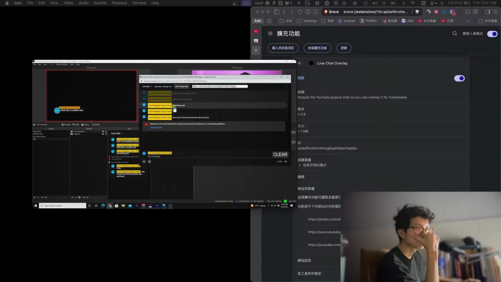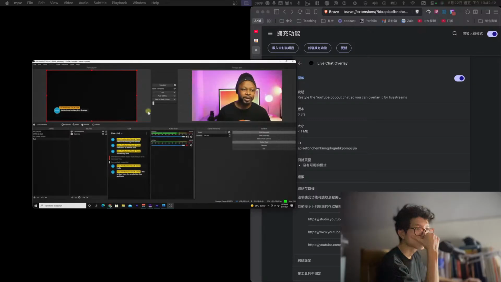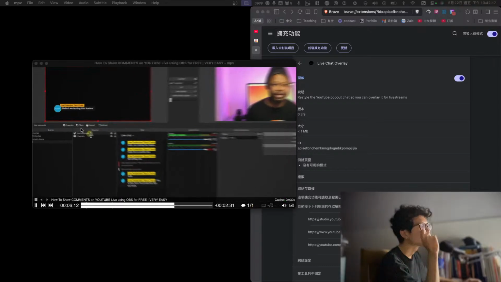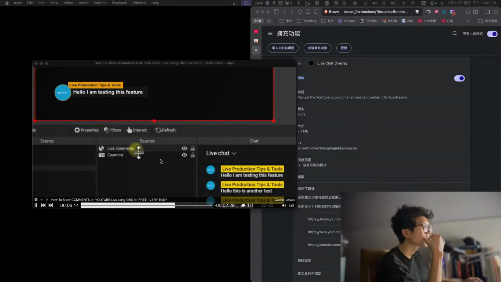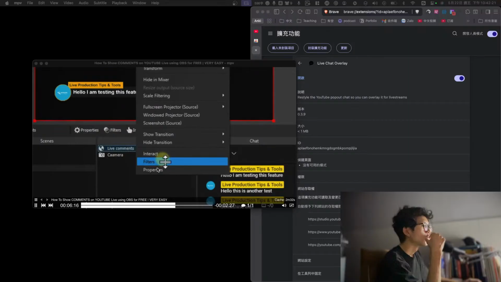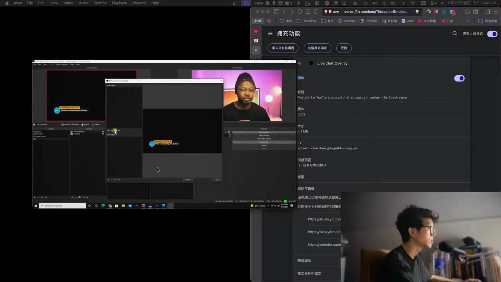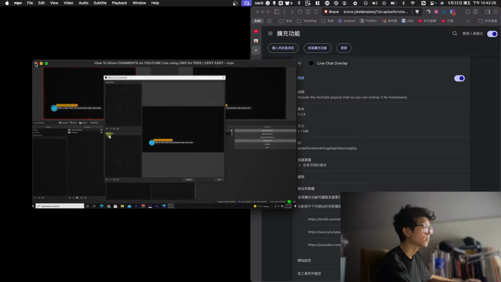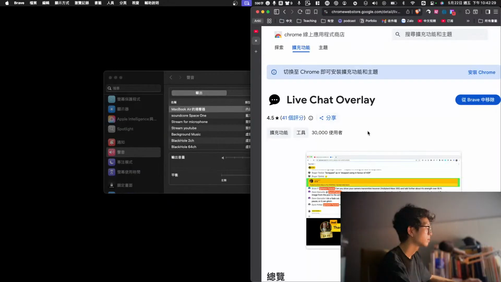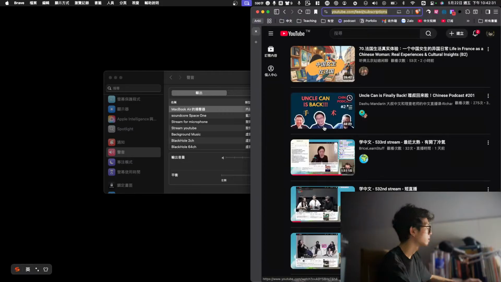As you can see, every time I click a comment, it's going to appear here. Cool, right? But we still have a little problem. As you can see, it has a black background and it's not overlaying on top of my image. So what we need to do is go to filters. Just make sure we remove this black thing. We'll do it later.